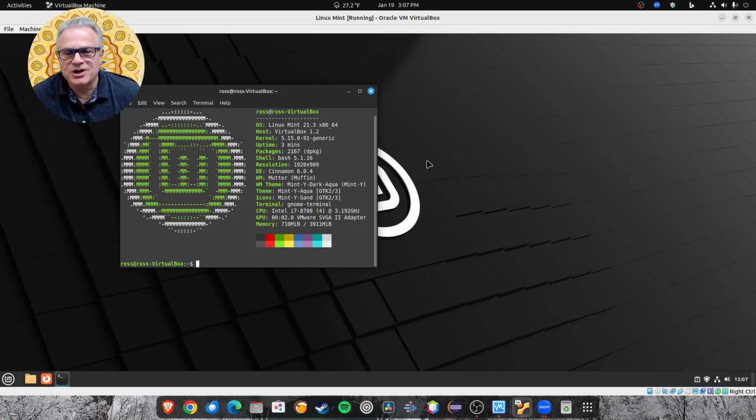But take a look at our memory use here. I've been talking about lightweight interfaces and everything. Out of the 4 gigabytes that I gave them, they're using 710 megabytes. I was surprised to see that this is even less than the XFCE that Manjaro was using. So technically speaking, this is running in less memory and should run very quickly on any computer that you supply it to. Let's just take a look.